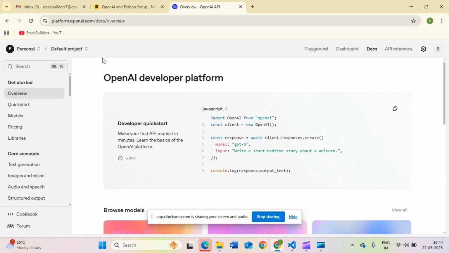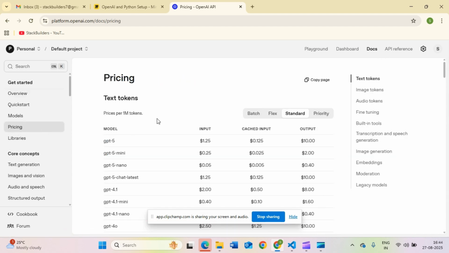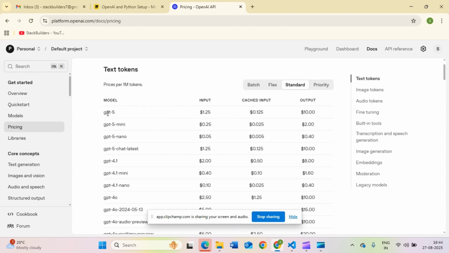Once you log in, by default it will come to the docs or API reference page. If you want, you can spend some more time learning what models are there. The latest model is GPT-5, but it is not available in the free tier. We will use the second latest, which is 4.1, and even 4.1 will not be usable. We'll use the 4.1 mini model, which is comparatively cheaper, and this is available in the free tier. So we'll use GPT 4.1 mini.